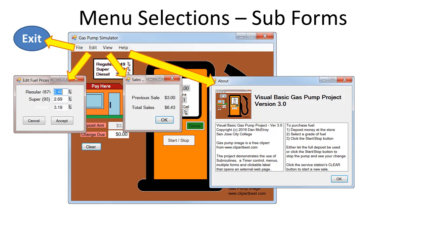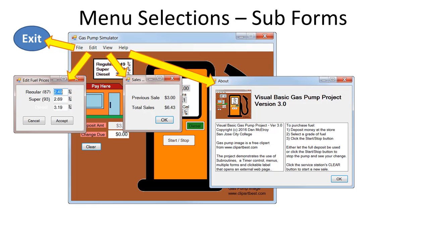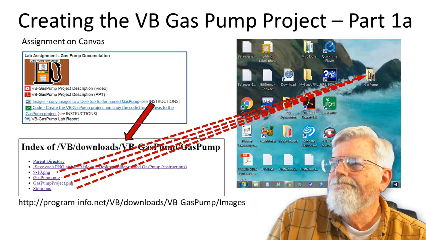Each of these subforms are called modal, which means that when they are active, nothing can happen in the main form. We can't go and click any of the buttons. We can't go modify any of the text boxes until the subform closes. This is called a modal form. Windows systems also have a modeless way of opening a form. If you open up a form as modeless, then both the main form and the subform can be active at the same time, and you can provide inputs to both.